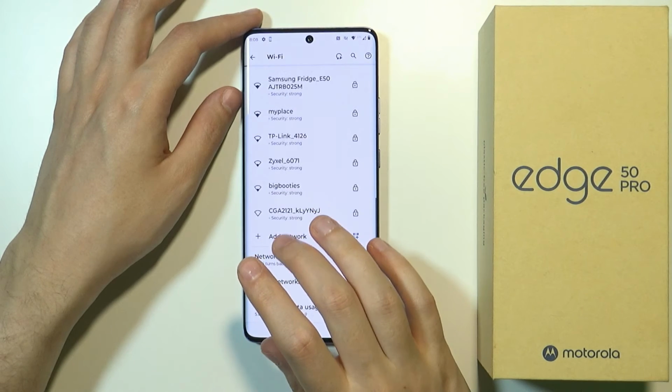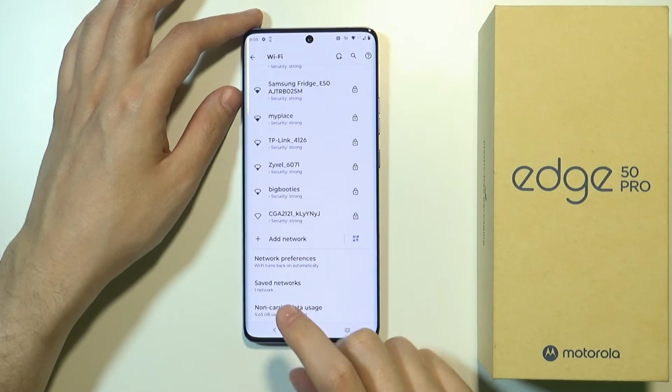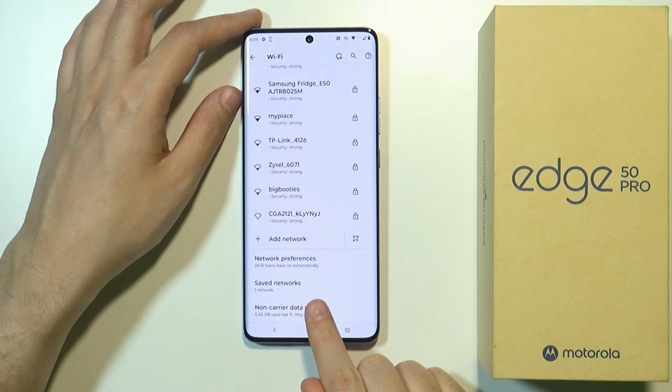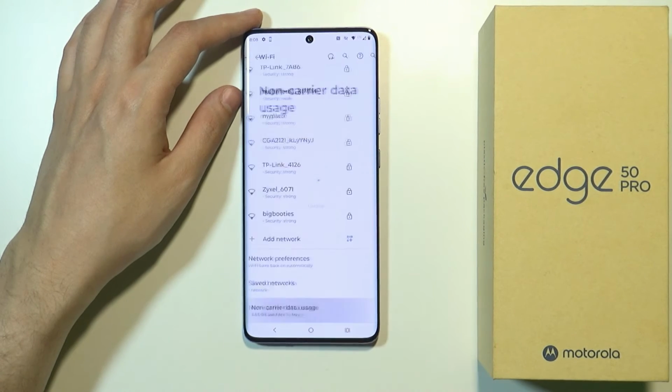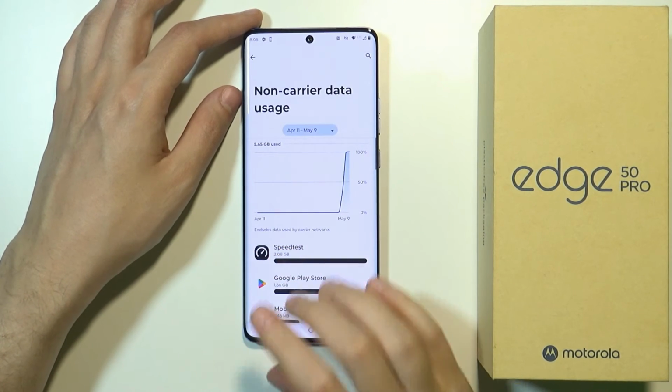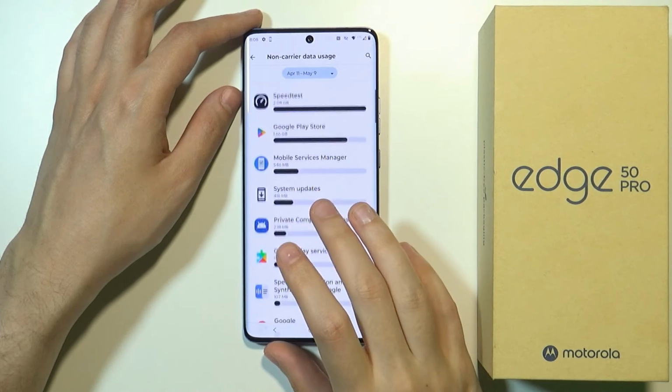Now in my case, there we go. I have now the list of all Wi-Fi's nearby. But if you scroll all the way down at the bottom, you should have non-carrier data usage. So go over here. And now you can check the usage of Wi-Fi data.